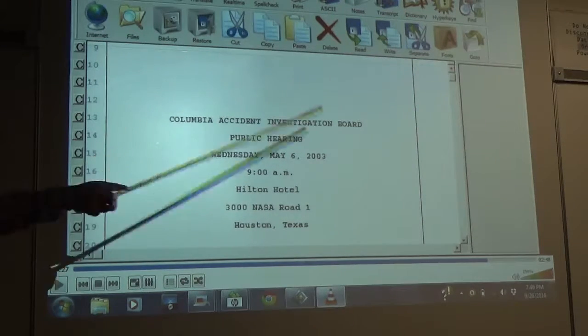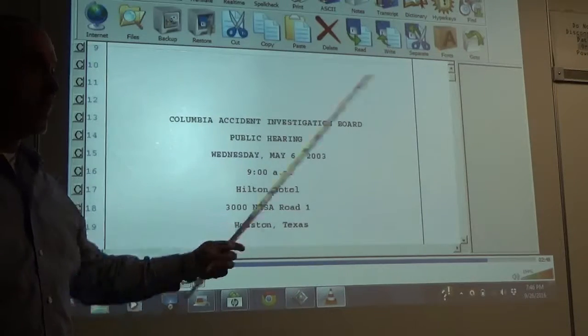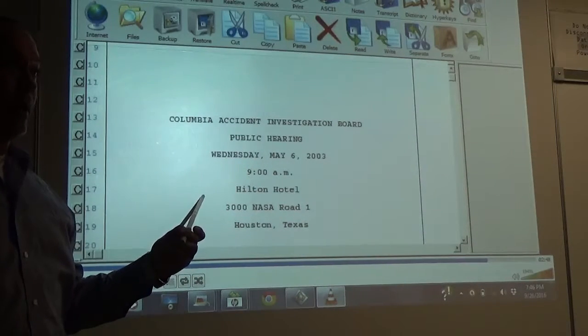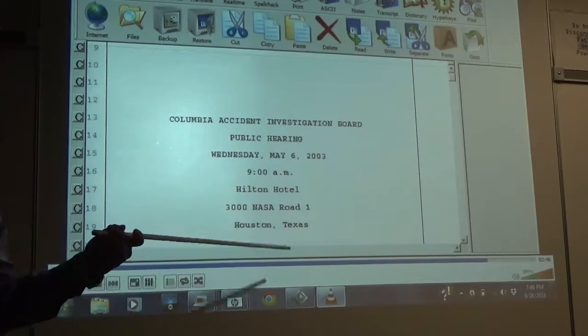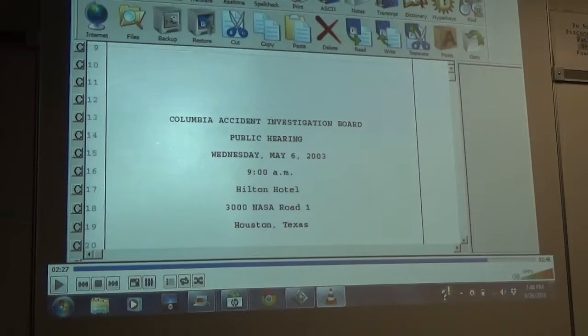So when you're reading something, it's coming in from somewhere else. It's coming in after you just separated it. Okay? Does that make sense? It's not the same as cut and paste anymore.